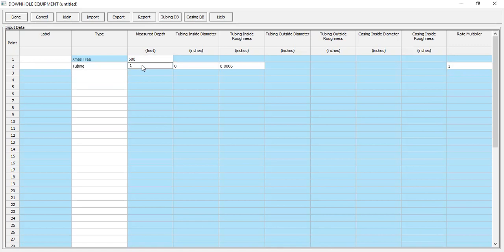The bottom of the first tubing at 1000 with inside diameter 4.052, tubing inside roughness as per default with rate multiplier 1. And then we will have SSSV, subsurface safety valve. Okay, and then the inside diameter 3.72. Okay, rate multiplier still 1.